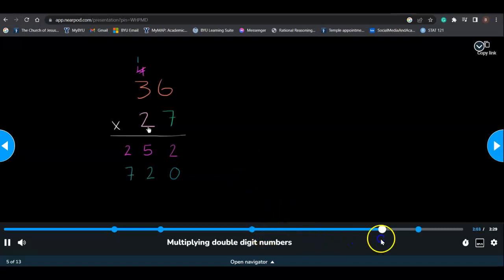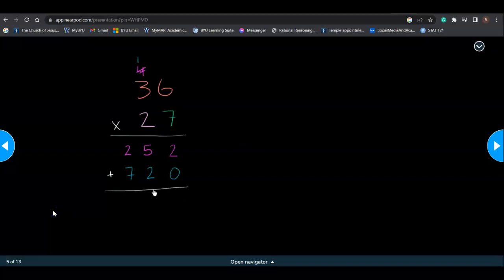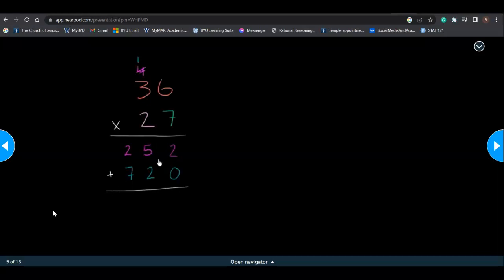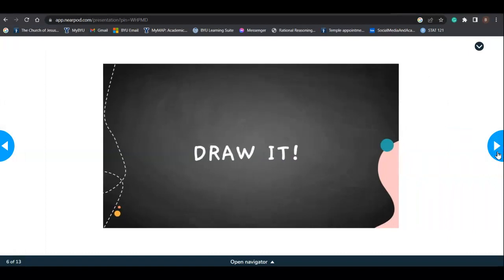And then for our very last question, it's a big chunk just to help the students pay attention and be able to see some of the things they may have gotten wrong at the beginning of the questions. This last question says, what is the next step after multiplying 36 times 7 and 36 times 20? I'm going to pick D, add all the answers, press submit, and then continue playing. Then he explains that you add them all together. Awesome. So that is the end of the video and the quiz all in one.